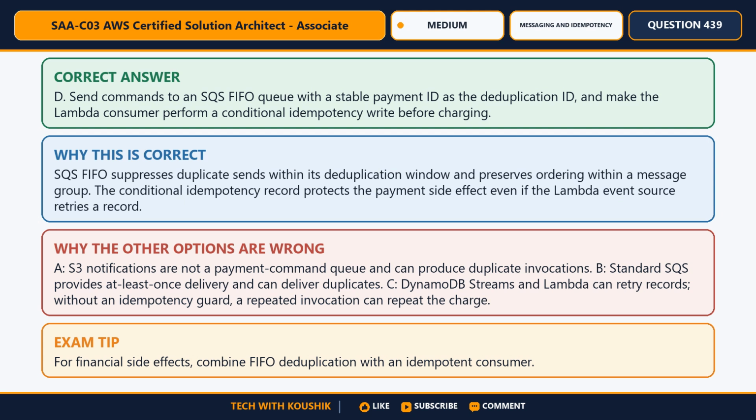A. S3 notifications are not a payment command queue and can produce duplicate invocations. B. Standard SQS provides at-least-once delivery and can deliver duplicates. C. DynamoDB Streams and Lambda can retry records. Without an idempotency guard, a repeated invocation can repeat the charge. Exam tip. For financial side effects, combine FIFO deduplication with an idempotent consumer.